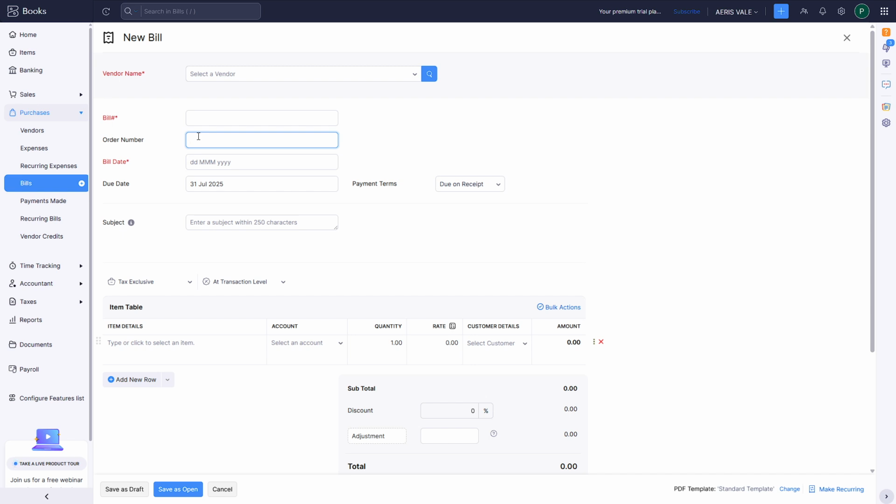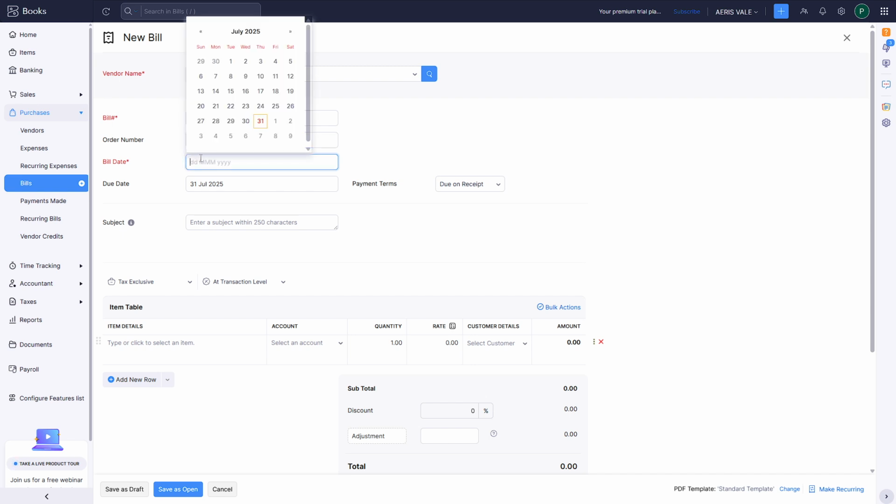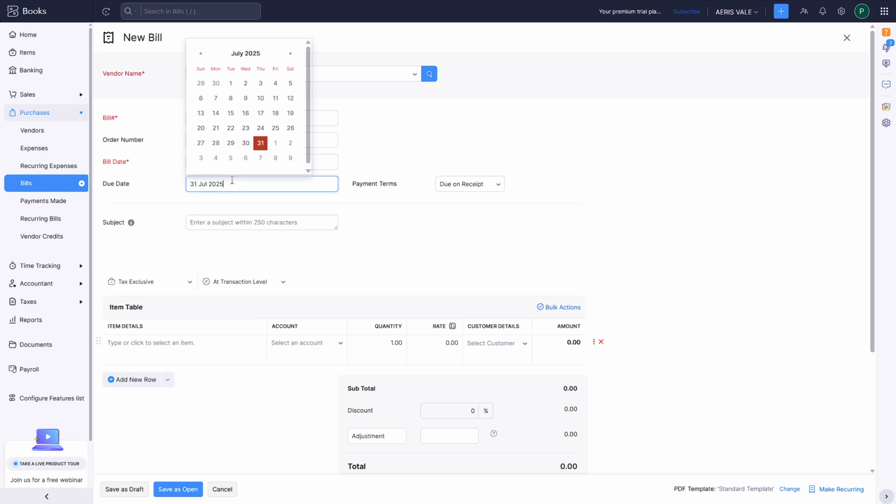After this, continue to the item table where you'll specify what you're paying for, be it goods, services, or other items as listed on the bill. Finally, after ensuring all the information is accurate, click on Save as Open. This action registers the bill in your account, marking it as pending payment.